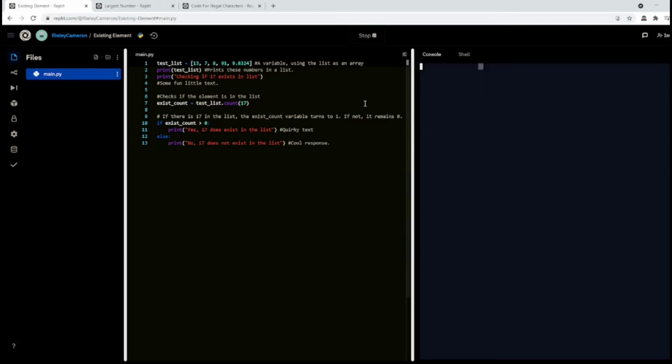However, if 17 isn't in the list, like so, the exist_count variable stays at 0, providing the text, "No, 17 isn't in the list." As such, from looking at this code, we can see that this code uses a control structure, more specifically, a selection, because it has an if-else statement, which can go one of 2 ways. It can show whether or not the number 17 is present in the list or not without repeating/looping when an answer is received.